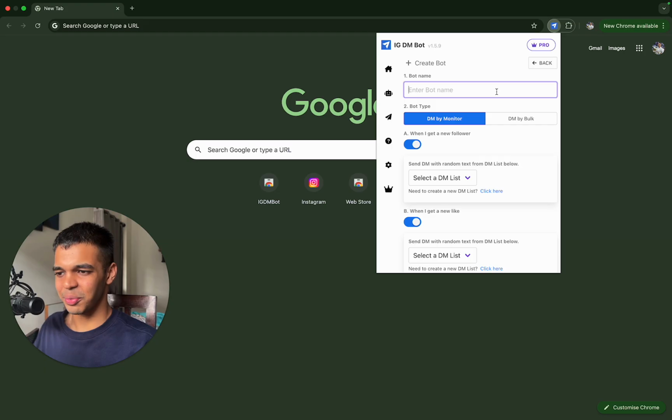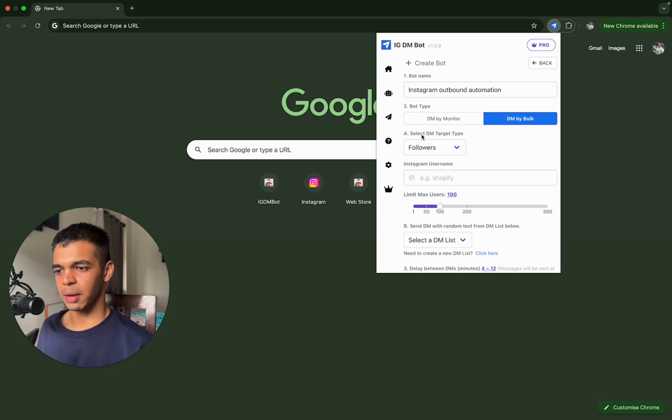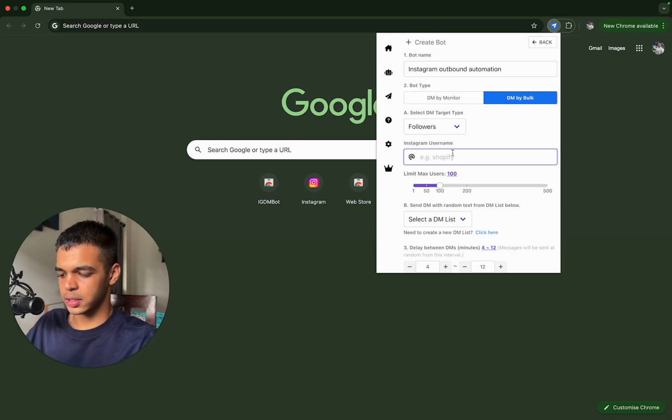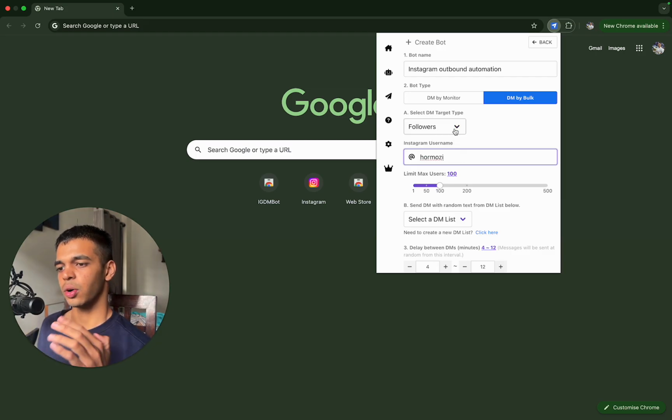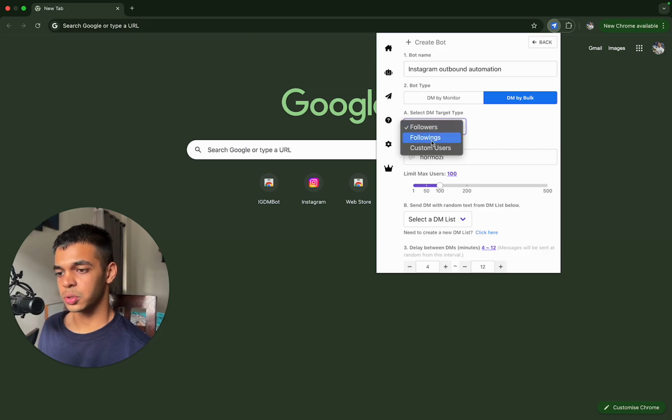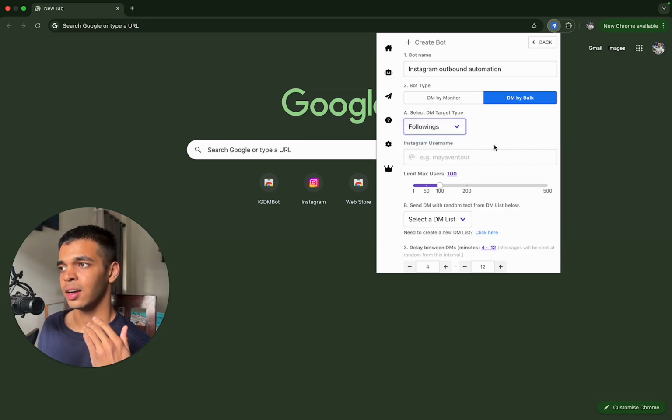So just create a new bot. I'm going to call it Instagram outbound automation. If we go to DM by bulk, we can just paste the username, and what this will do is all the people who follow Alex Hormozi, it's going to send out DMs to all of them. We can also do this for followings, where every person who Alex Hormozi follows, we can send out a DM to them. But obviously we want it to be extremely personalized.